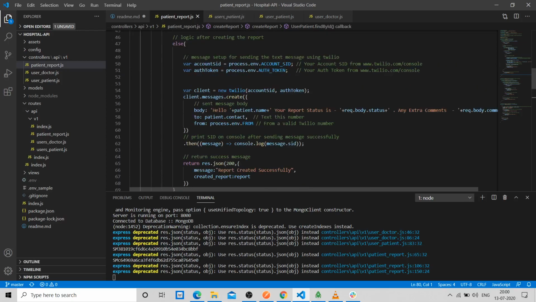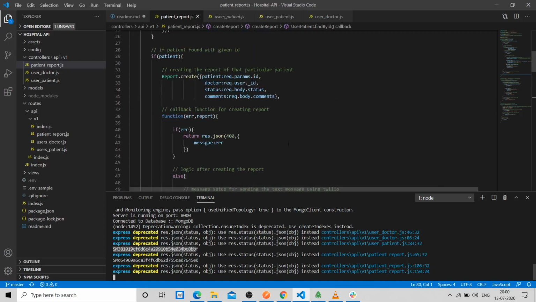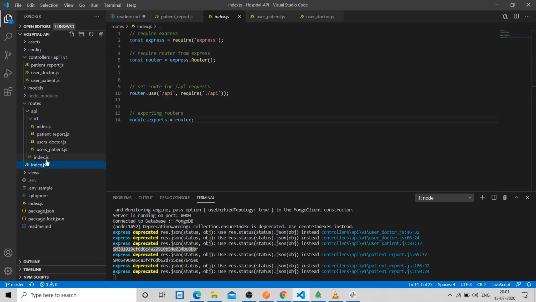So the cool thing in that, I think, is this message sending, for which I am using Twilio. When a message is sent to the patient, a message ID must be generated and printed in the console. So it's the proof, actually. When the message ID is printed in this console, it's the proof that yes, the message was sent successfully to the patient's number.